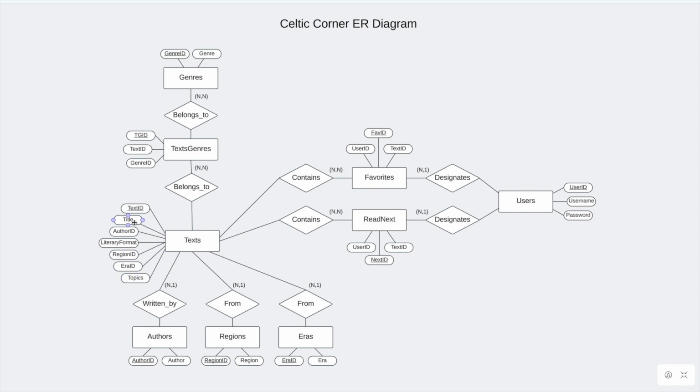Each text has a text ID of its own, as well as a title, a literary format, and a list of topics it covers. All of these attributes could potentially be used by a user in a search to find specific texts. Genre information is stored here, since a single text may belong to multiple genres, so this junction table, called text genres, allows for a many-to-many relationship. Text genre IDs, or TG IDs, are given to pairings of each text ID with its corresponding genre ID.